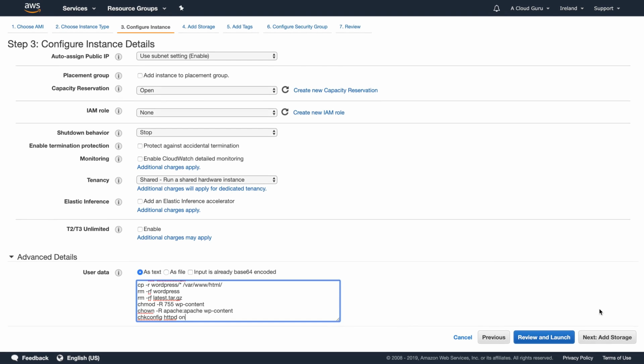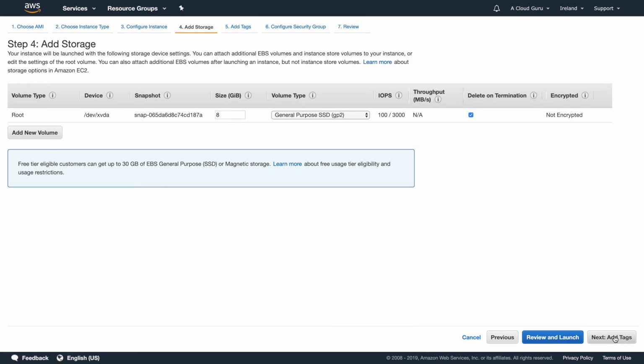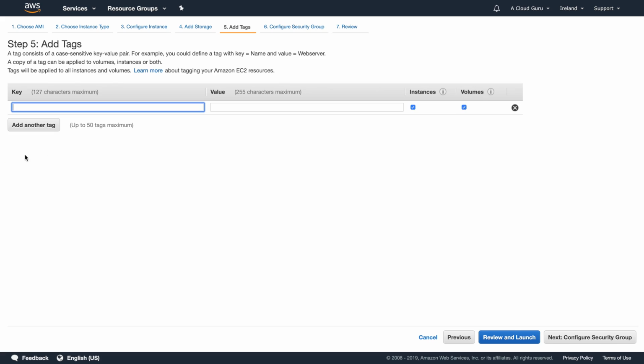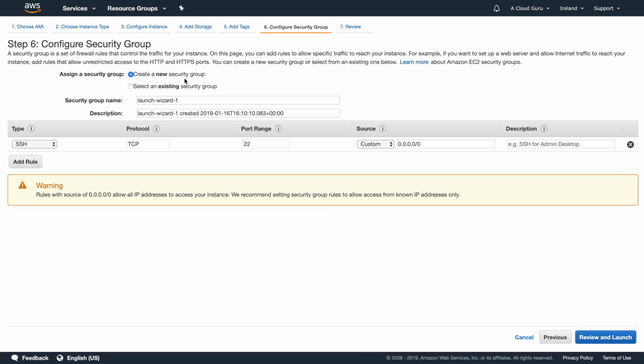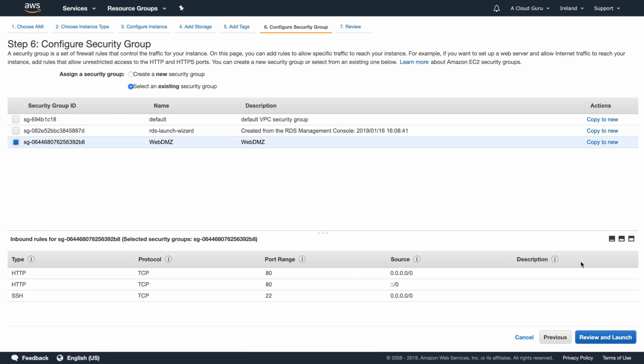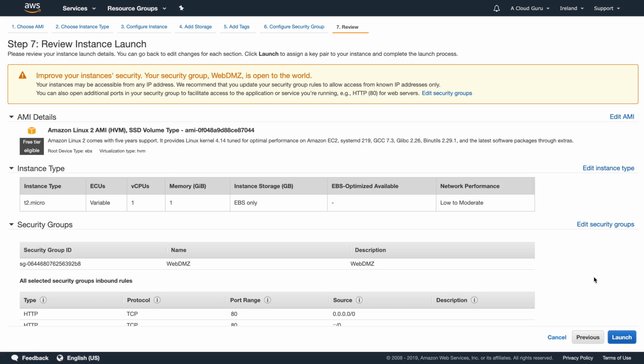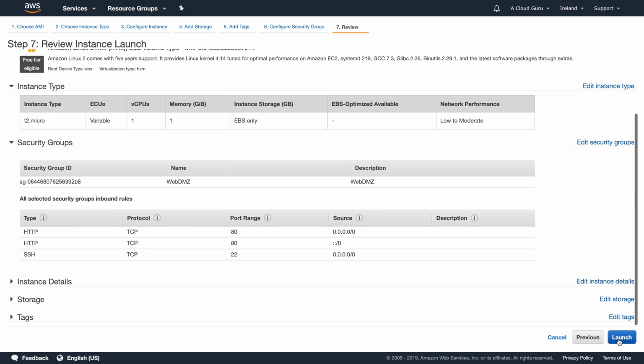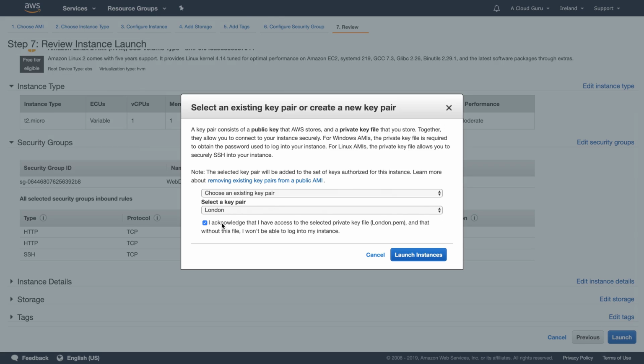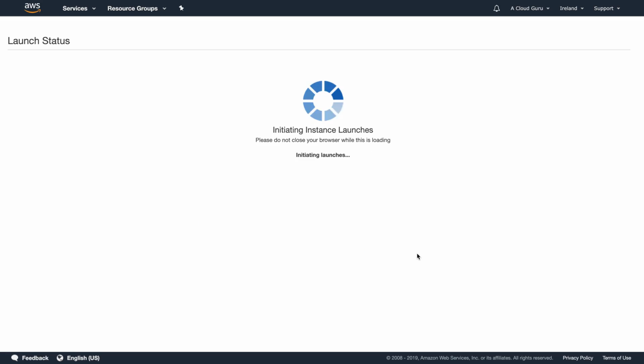Next, I'm going to add my storage. 8 gigs is fine. Tags, let's add a tag and we'll just call it Name. This is WordPress server, something like that. Next, I'm going to configure my security groups. I'm going to use my WebDMZ security group. I'm going to hit review and launch, and then I'm going to go ahead and launch it. And I've just got to acknowledge that I have access to the key pair.